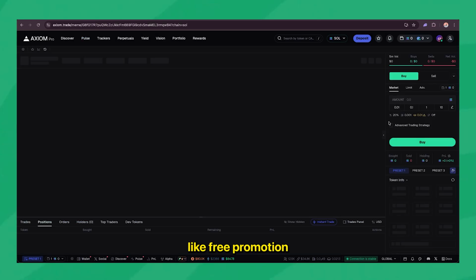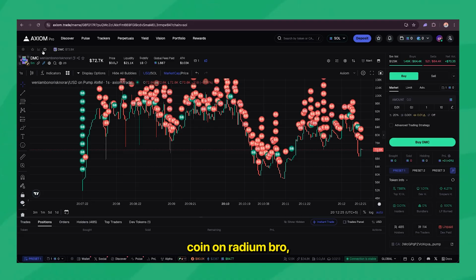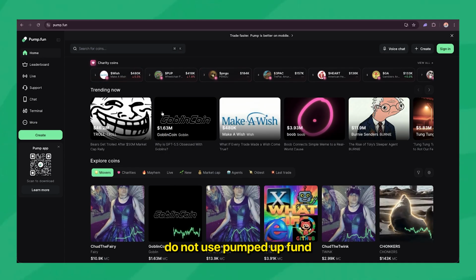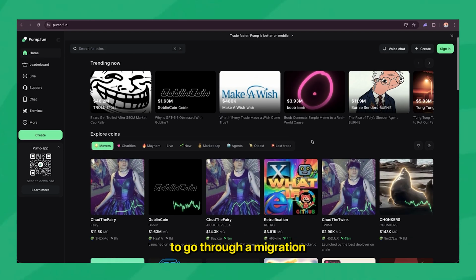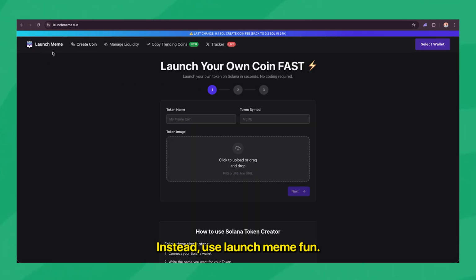It's basically like free promotion because there is no competition. Now look, to launch a meme coin on Raydium, bro, do not use Pump.Fun because it will have to go through a migration price of $35,000. Instead, use launchmeme.fun. This is the best launch pad for Raydium. Every single coin that you dev goes to Raydium immediately, and that's exactly why people gatekeep this launch pad.